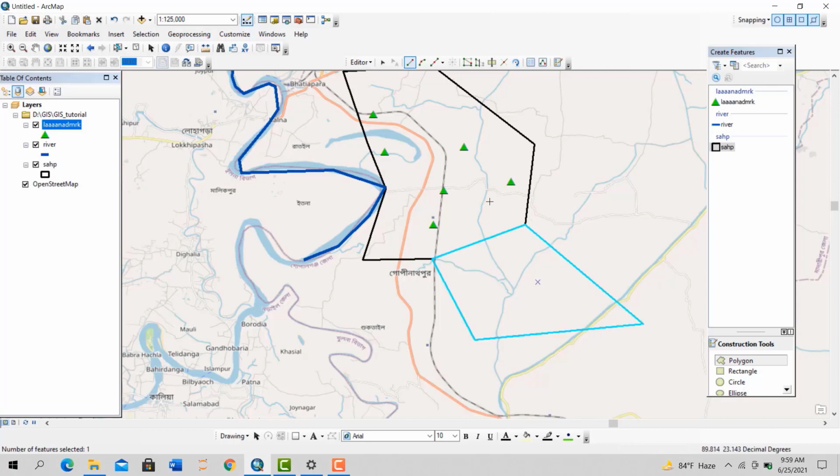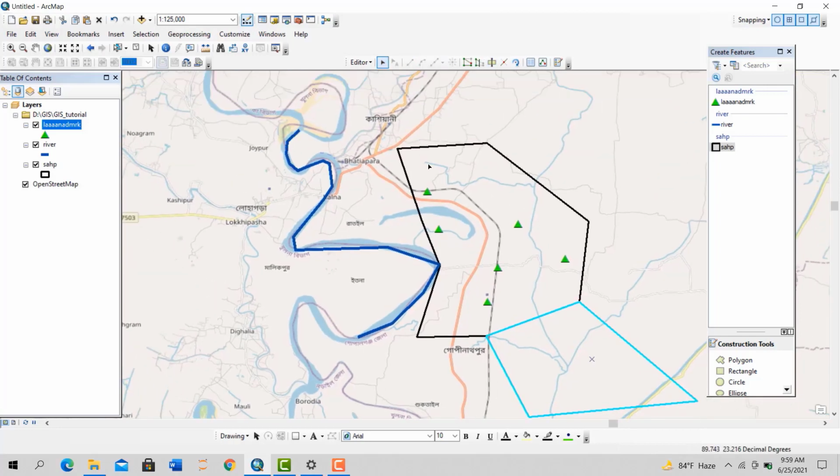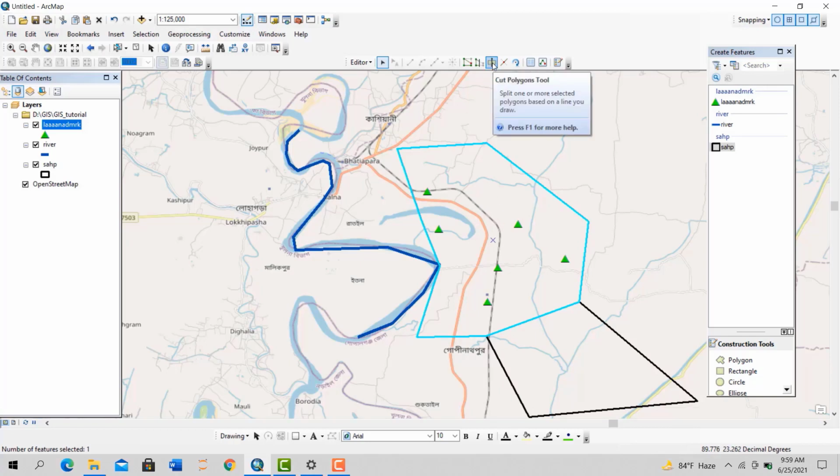Yeah, now it's okay. Now if you are going to cut one polygon inside an already built-in polygon, then you need to check that at first, activate that, then go to this cut polygon tool, and then choose this one, straight line. Fine, you can see one new polygon is created.